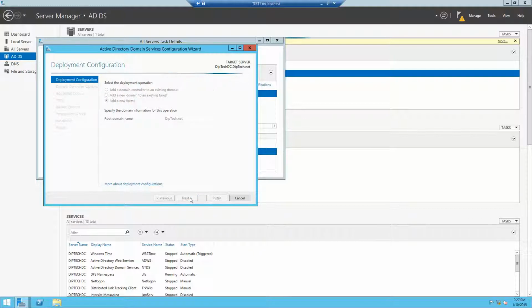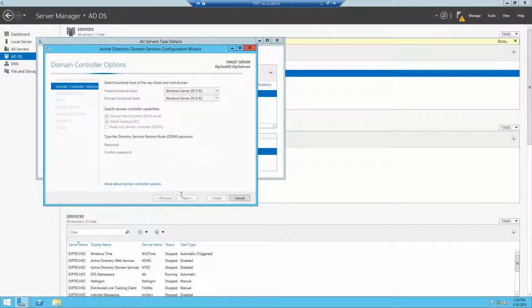Wait for it to do its little thing. It'll pop up to the next page with your domain controller options. Once it has done that, you'll see the option for your password, which just came up. Now this will be your recovery password, or in the case of, let's say you accidentally added this domain controller or you need to demote it, remember this password, you are going to need this.